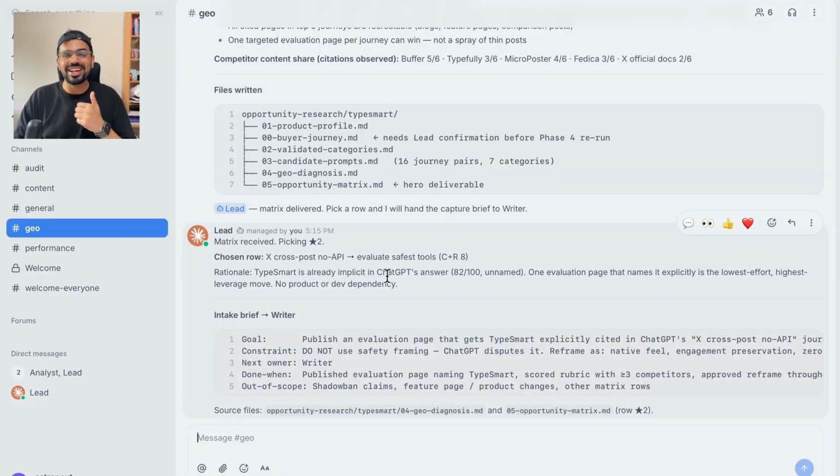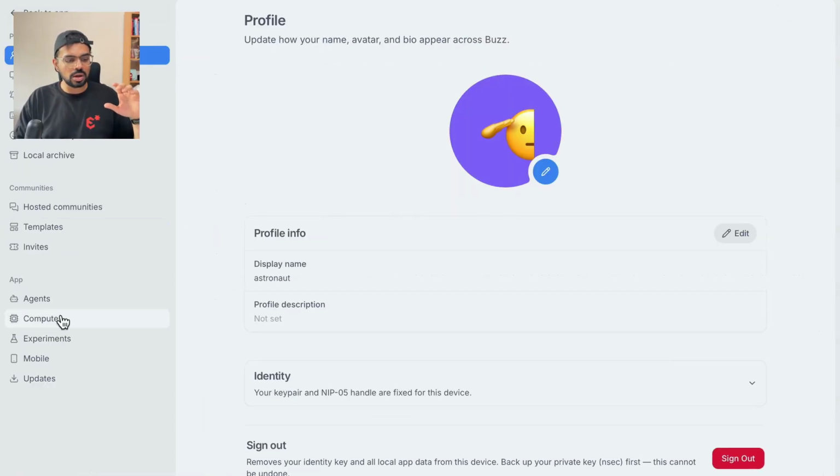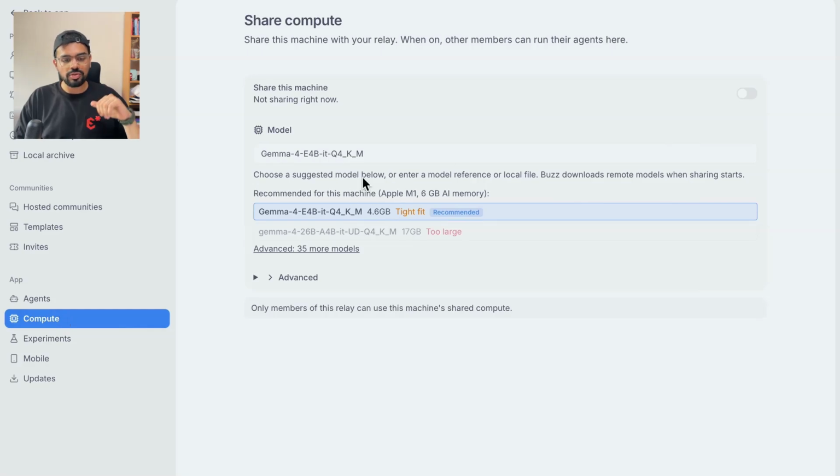But one thing that really sets it apart from any other AI tool right now is this really new intuitive feature called Compute. So if I go within Compute, you will see that it is asking me to select a model that can run on my system. I have an Apple M1 with 6 GB memory. So it's recommending that I can run Gemma 4 on my system. But what this is basically doing is it is enabling shared compute in all the devices on the organization.